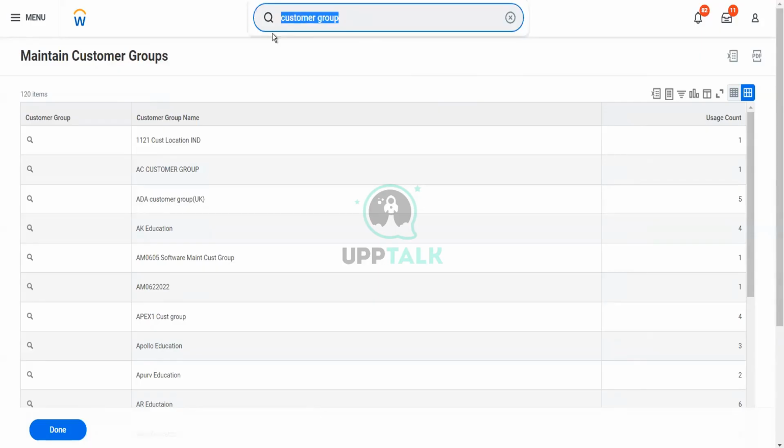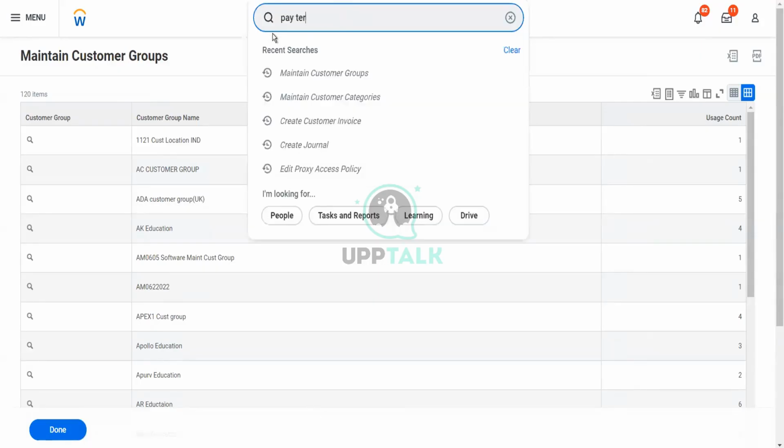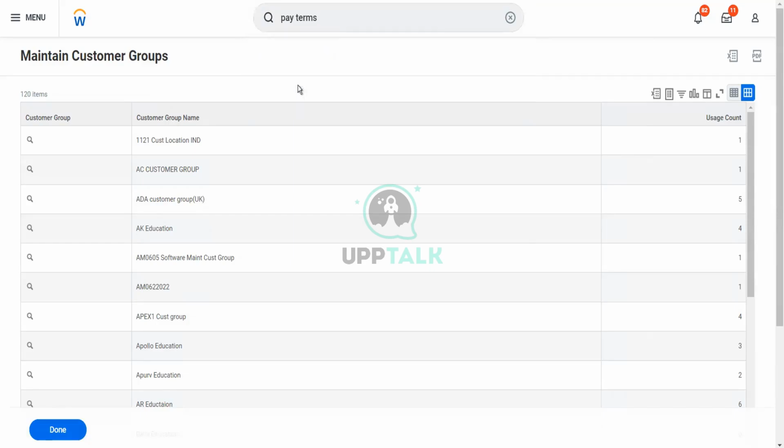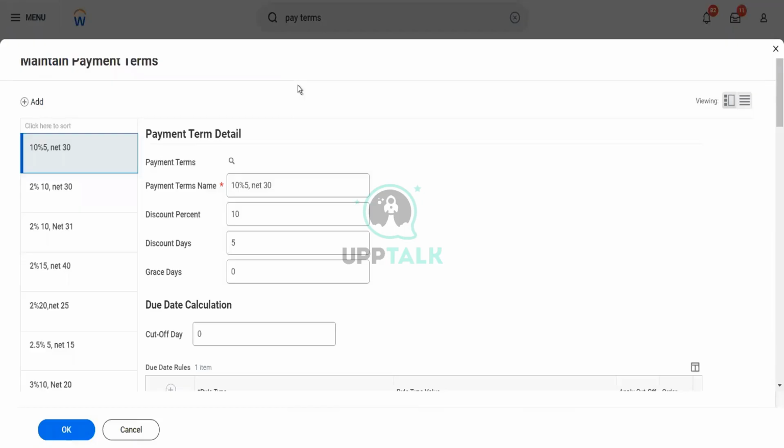Now we have to create payment terms. Now remember, payment terms is something which can be used by both suppliers and customers. You don't create separate payment terms for supplier and separate payment terms for customers. It's a common one. We go to the task Maintain Payment Terms. Payment term is nothing but in how many days either the customer will pay or you will pay back to the supplier.